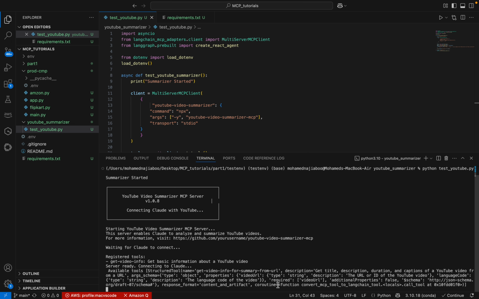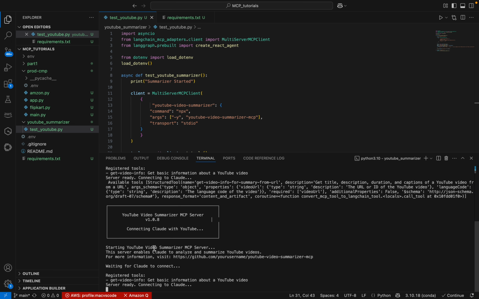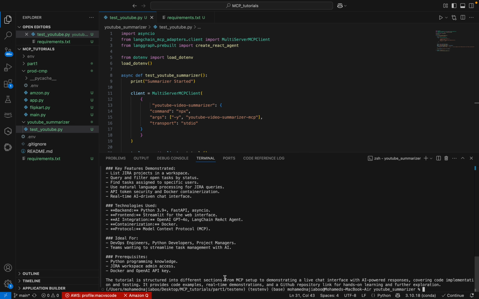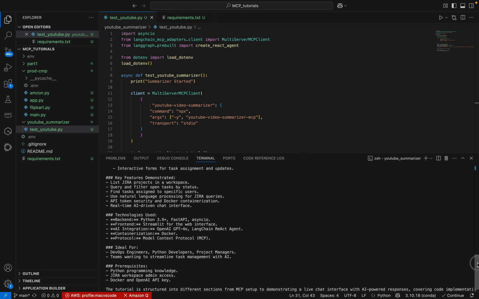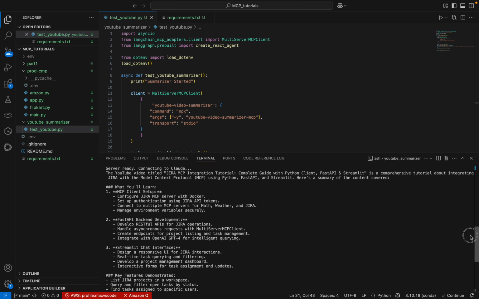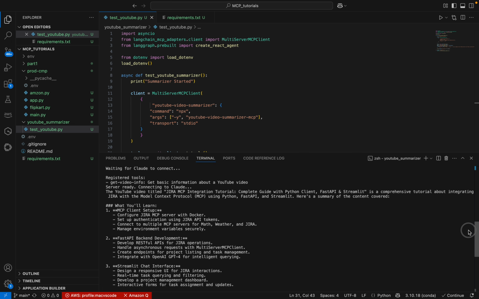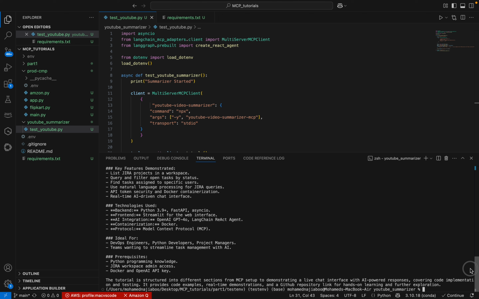Okay, so here we can see the registered tool. This is the only tool that is available, get video info for summary from URL, and you can see how this works. From here we are getting the description details, that is mentioned in what we call the description. So this is working fine.